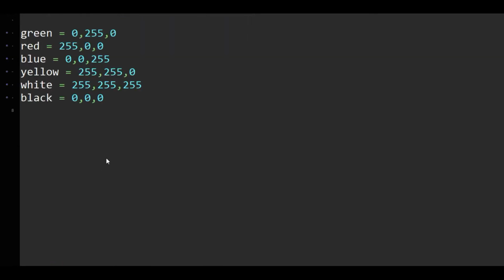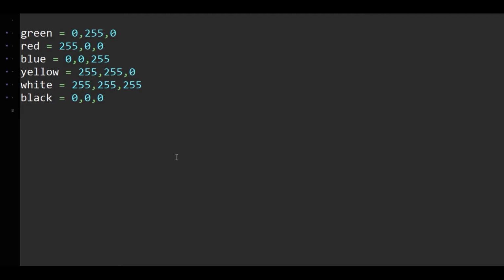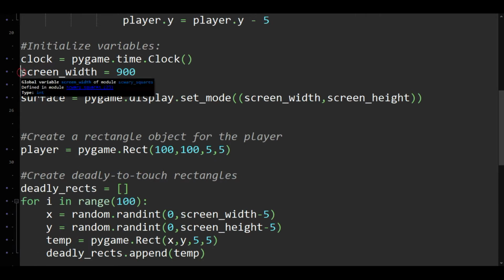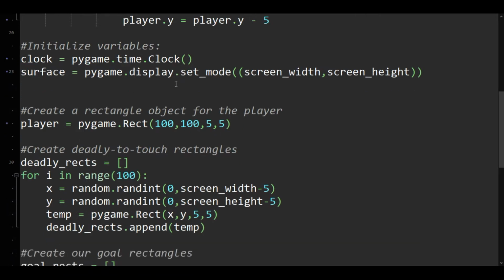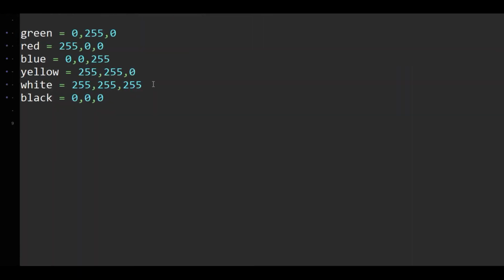I'll save this file. Now, it looks like it didn't save to where I wanted it to, so I'm going to go to my desktop. I'm calling this Scary Squares, that's the name of my program because it's going to be scary. And I'm going to call the file constants.py. So I save that. I'm going to go back to my main file. And you know what? Screen width and screen height, those aren't going to change either. I'm going to copy those over and put those into constants. All right, so let's save this and make sure this works.